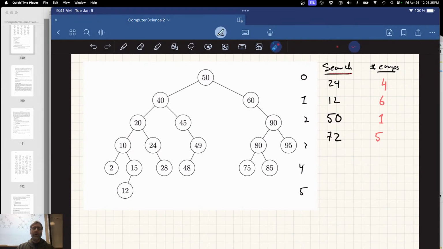Remember how this search works. I start at the root. I'm going to ask, are you the guy that I'm looking for? I'm going to say, if X is equal to the current key, then I'm done. Right? I found what I'm looking for.